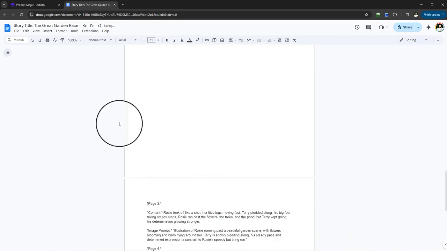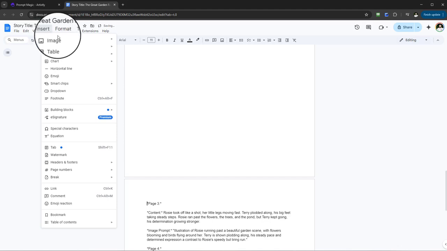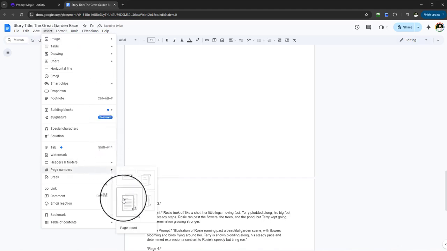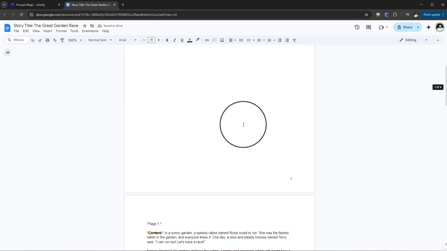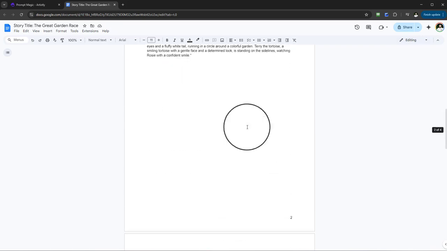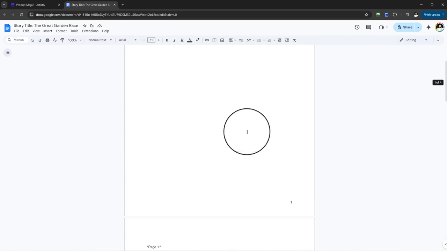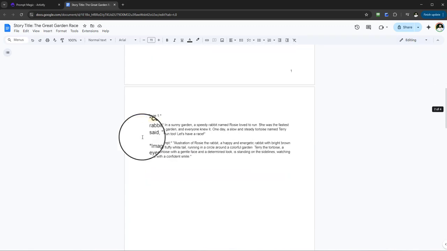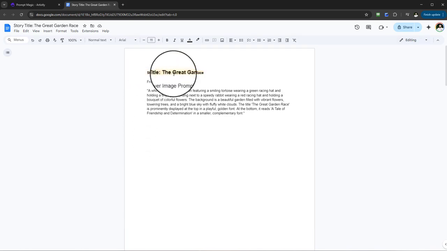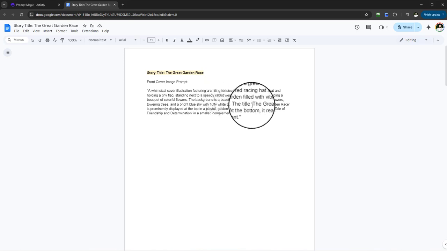Furthermore, if I want, I could go to insert and go to page numbers, and I can place those page numbers like so, and it gives me a better reference as well, of which pages relate to what pages. If I want a table of contents, I can add that as well, and it's much easier for me to follow. So let's go ahead and start with the story title, The Great Garden Race, and here you can see this is the prompt for the cover. It does have the title here.